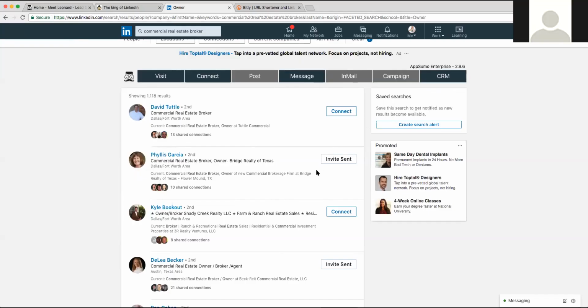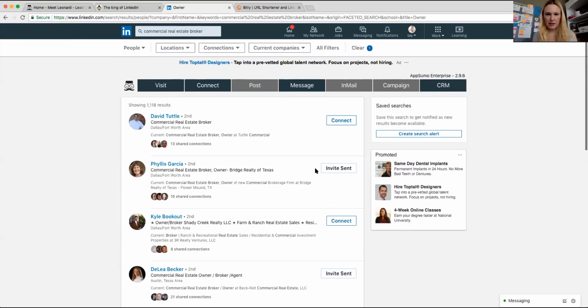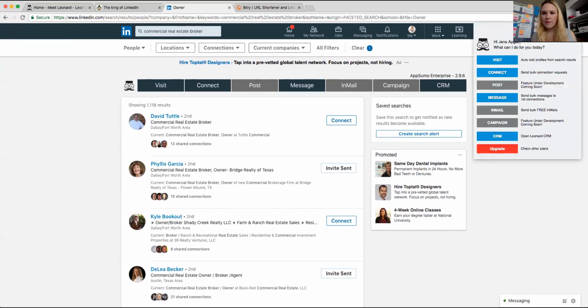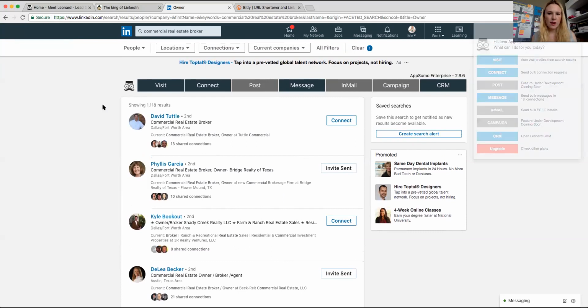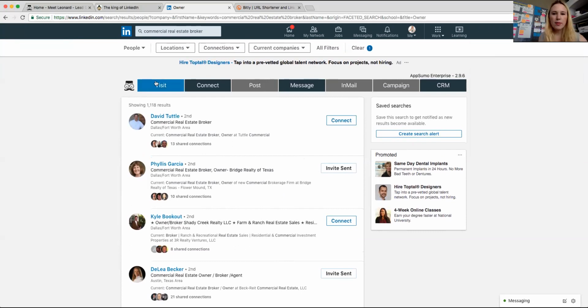Once you install it, again, it's a Chrome extension. I'm sitting right here with the list that I want to send my message to. You go over to your Meet Leonard icon in the top right. Oh, it's already up here. So you have a couple different options.